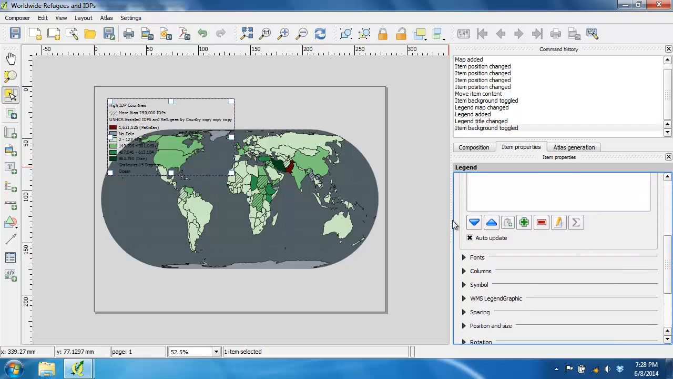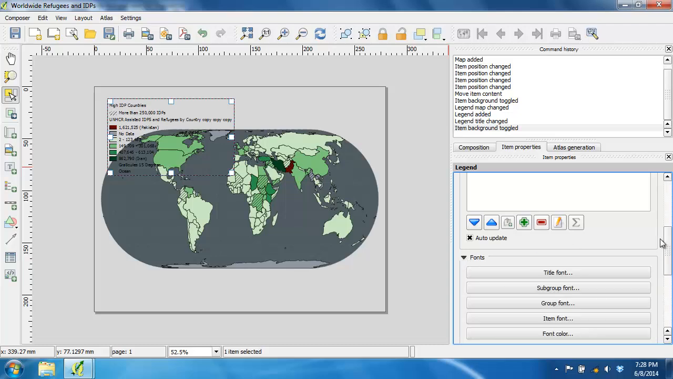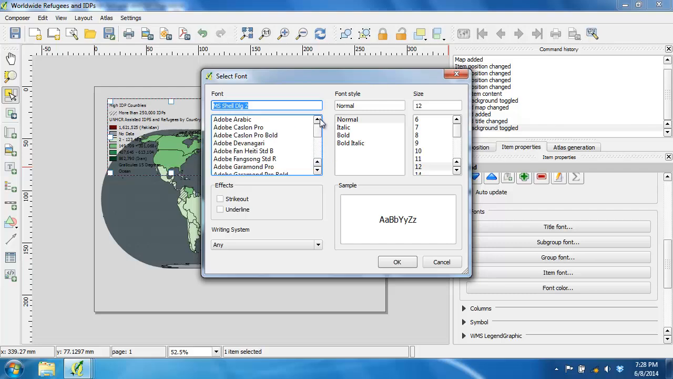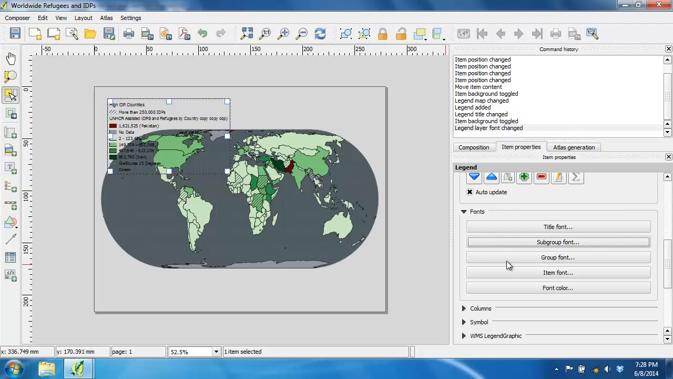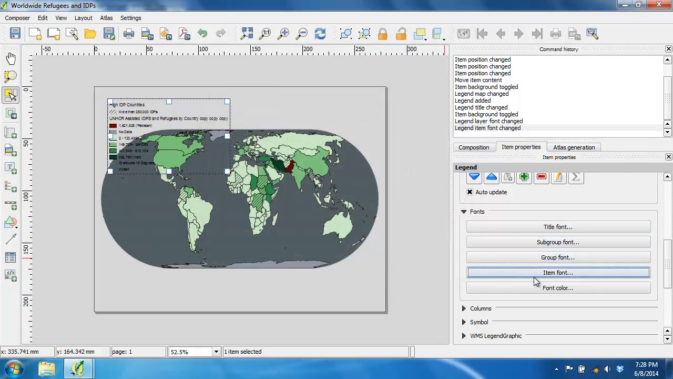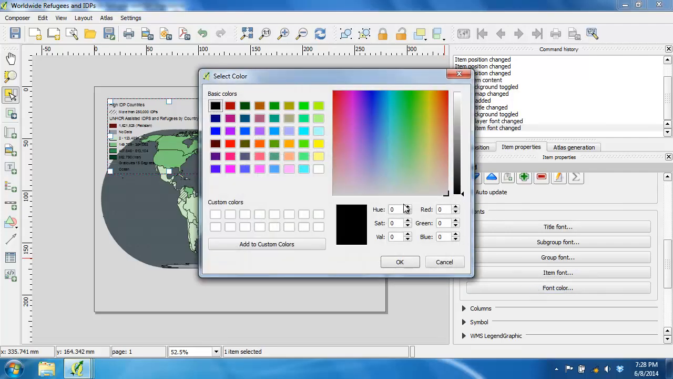I'm going to go up to the Fonts, and for the subgroup font, I'm going to click that button there to change it. I'm going to set the font to Arial. I'm going to set the font size to 11. For the item font, I'm going to set that to Arial. And the size to 10. And finally, for the font color, I'm going to set the hue and saturation to 0, but I'm going to set the value to 255, which gives me a pure white.